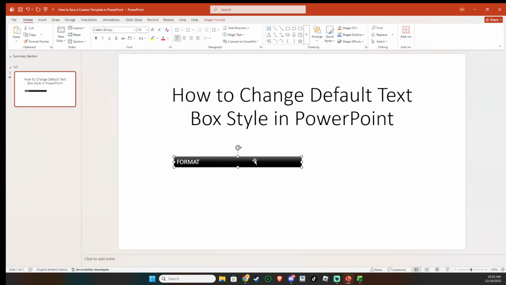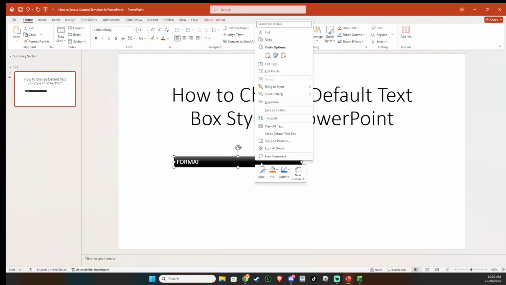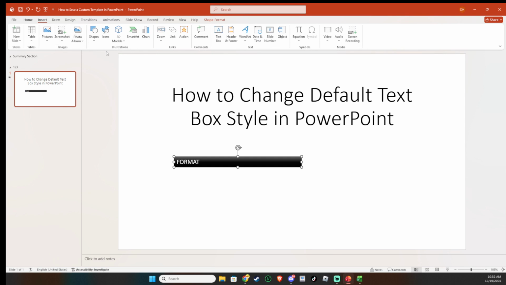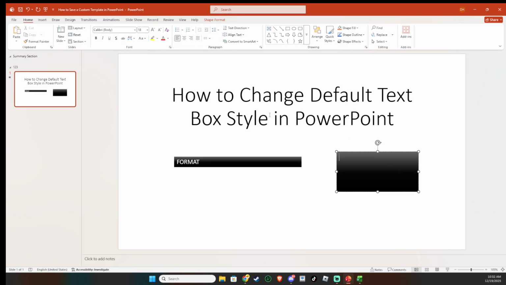That's it. From now on, every new text box you insert in this presentation will automatically use the style you just defined. You won't need to reformat each one manually. Note that this affects only new text boxes. Any text boxes you already had on your slides will keep their current formatting.